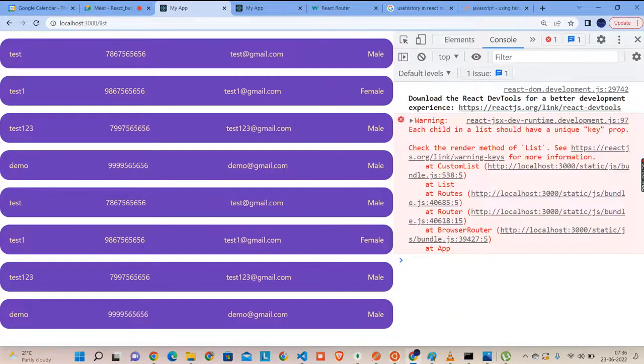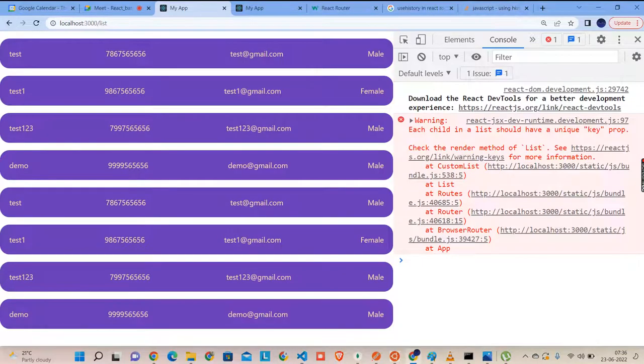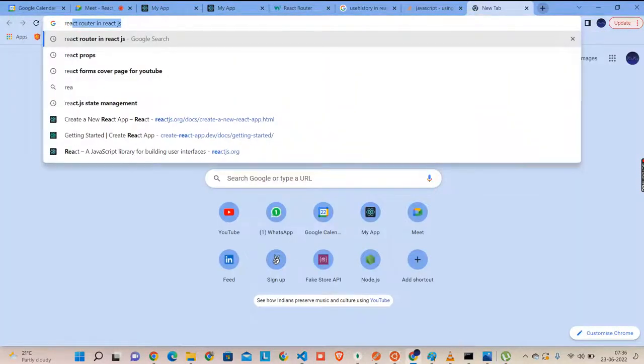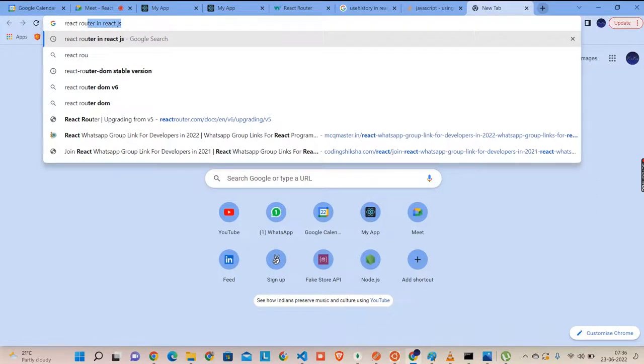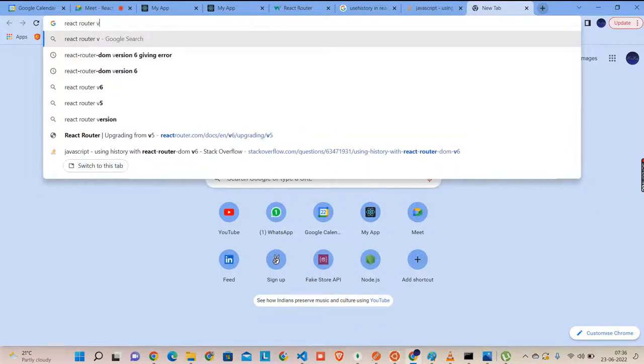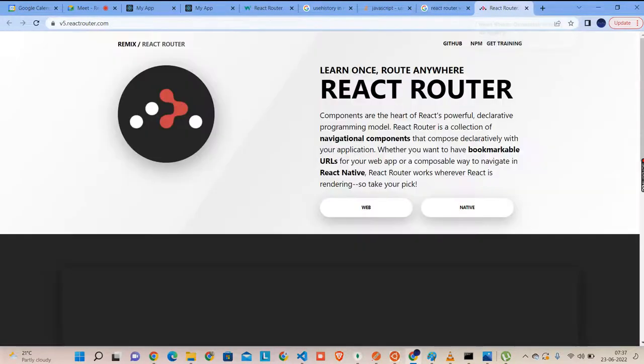Okay. Cool. So this is the React Router 6. If you want to use React Router 5, one minute. Okay. So most of the companies, as of now, are using React Router 5 only.